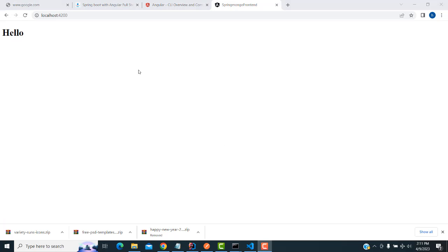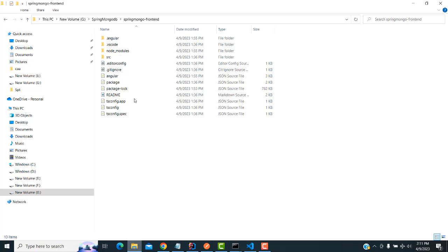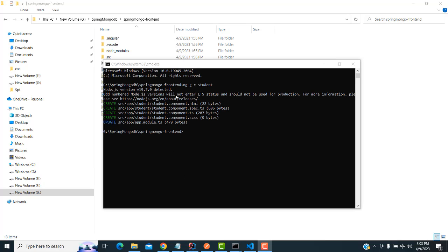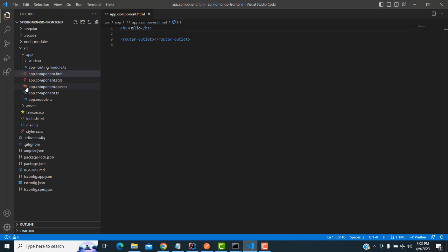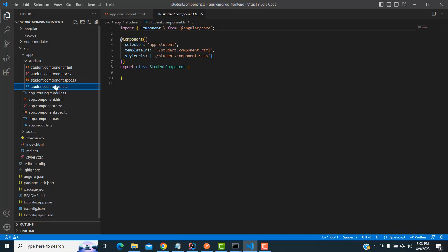Perfect. Now I'm going to create the new component. So go to the terminal where your project is running, and go to the project directory here. Type the command ng generate component. I'm going to create a new component, student component. Press enter key. You have to wait until the component is created. The component has been created successfully. Now let's go to the project. Here you can see the component. This is the student component. Here the student component HTML, SCSS, TS files are created.